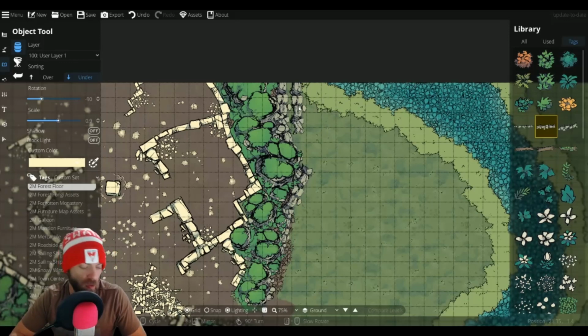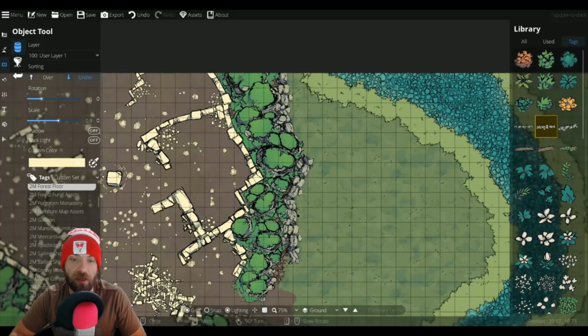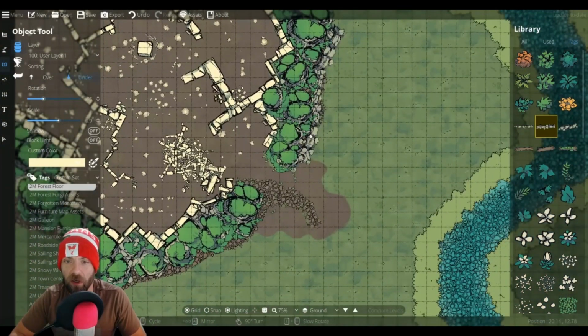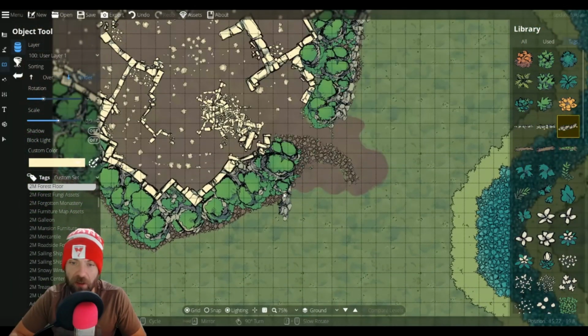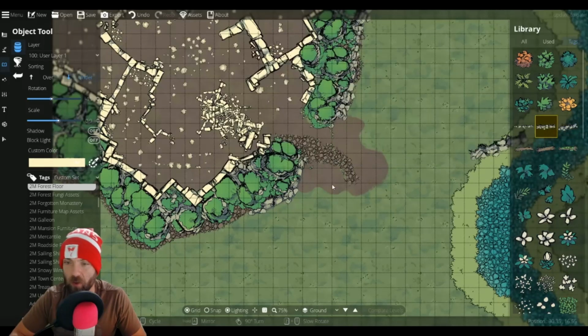Sometimes it's okay to overlap these cliffs. Let's go down a little bit. There we go. We're going to place one here, and I think we're going to get a different one to round this out a bit. There we go. Ooh, these look great. I like this.